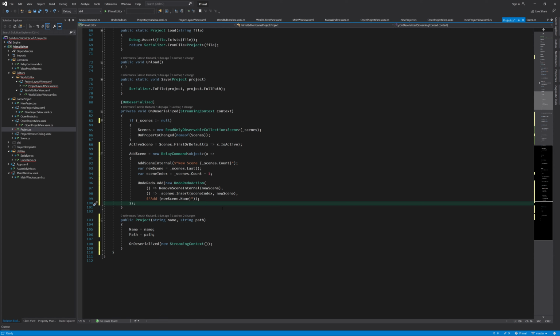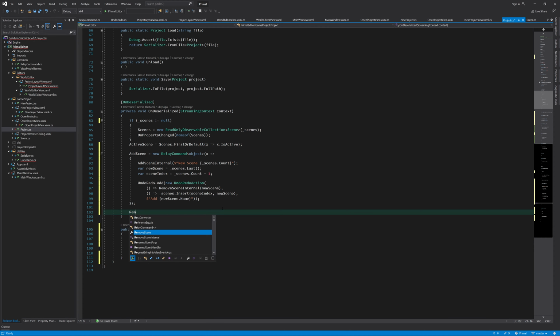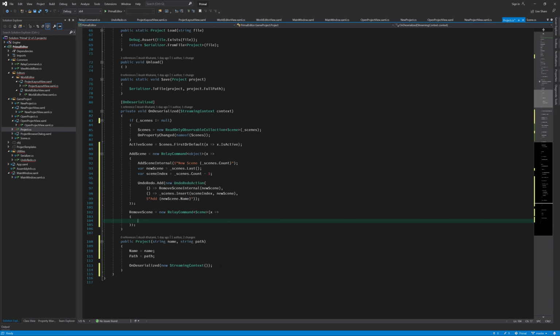Now let's write the command for removing a scene. This time the generic argument for relay command is a scene. That's the scene that we want to remove. I'm going to, again, remember where this scene is in case I want to undo this action. I need to add it back to where it was. So I need to know where from the list it's coming from.